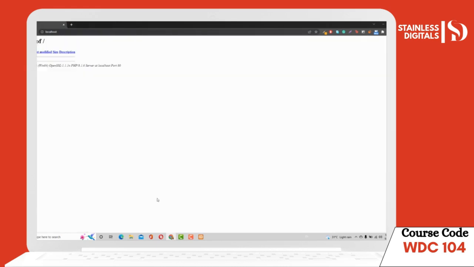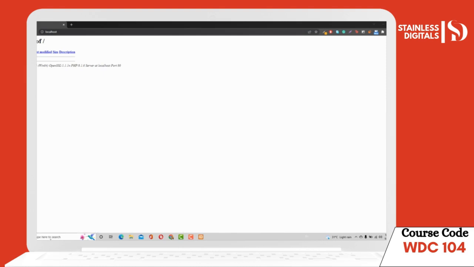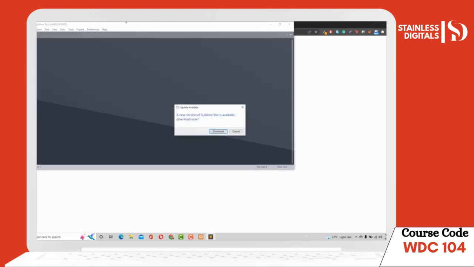Now the process is really simple. You have to do next, next, next, and next. Once you have downloaded that, now you need to search for the Sublime Text, and you have to hit enter, and Sublime Text should open up. This is how it will be.